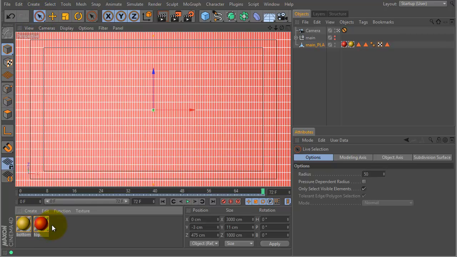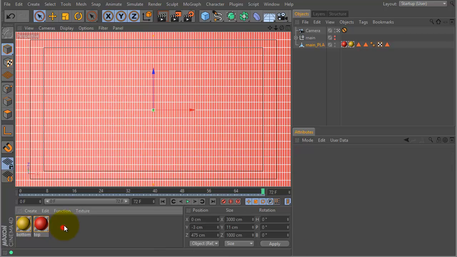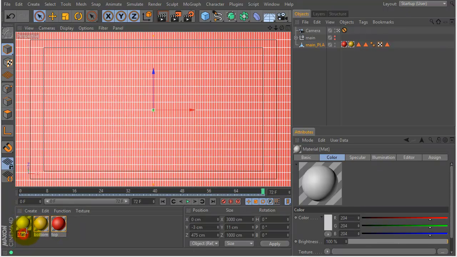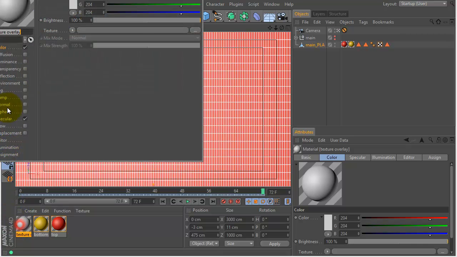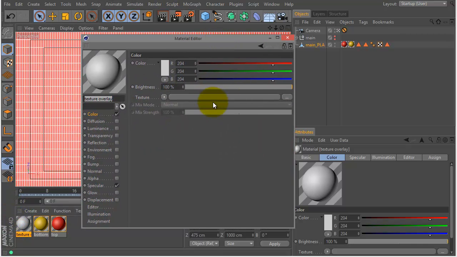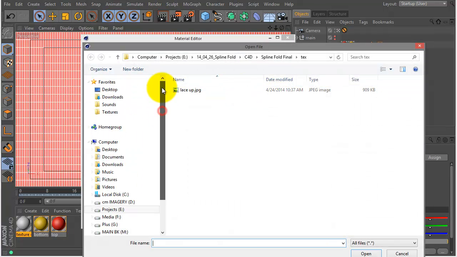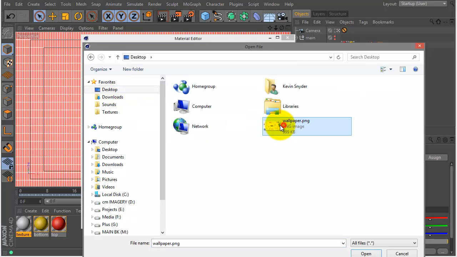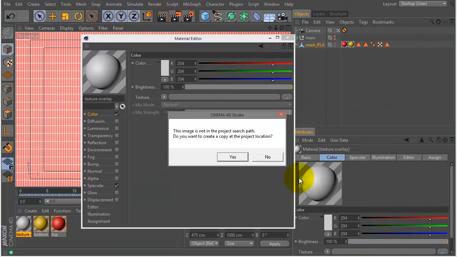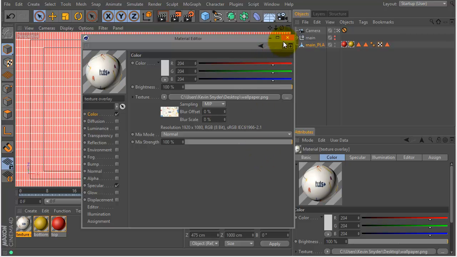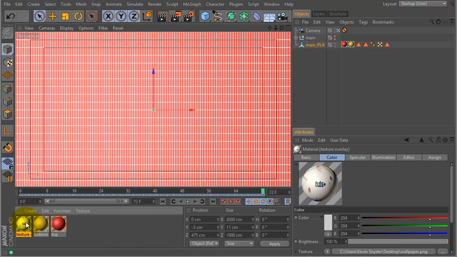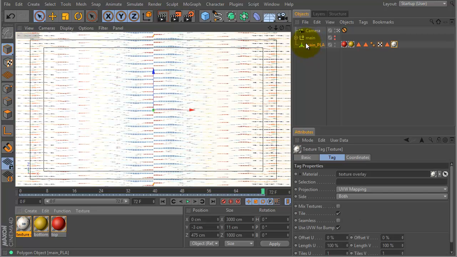And let's go ahead and create a new texture with our bitmap to place on here. So double click. I'm going to name this texture overlay. Let's go ahead and bring in our bitmap. And let's use this one. So we have wallpaper. Say no. Okay. Let's go ahead and apply it to our main PLA.